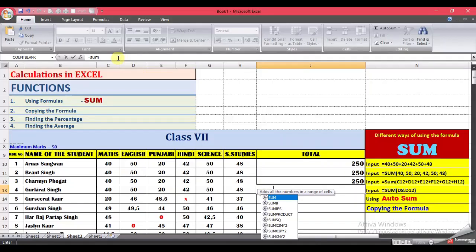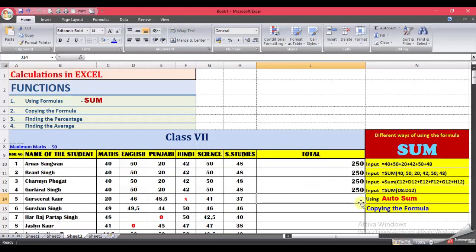So I've written sum. I start my parenthesis, and then I just drag my mouse over the row and the cells which I want to add. So I have dragged my cell from here to here. See what happens? It is giving me a range of C13 to H13. It has already put the number there. I just close the parenthesis and I press enter, and it gives me the answer.